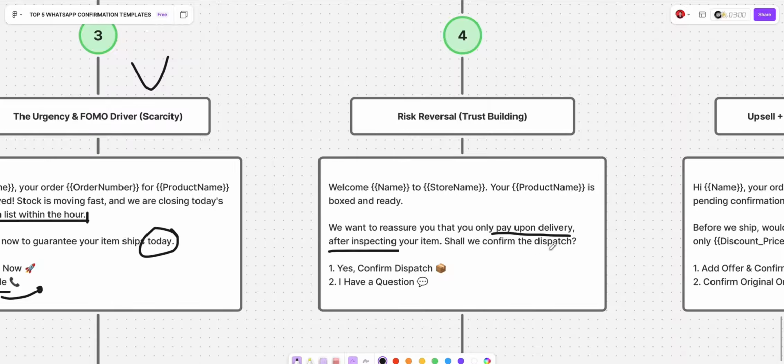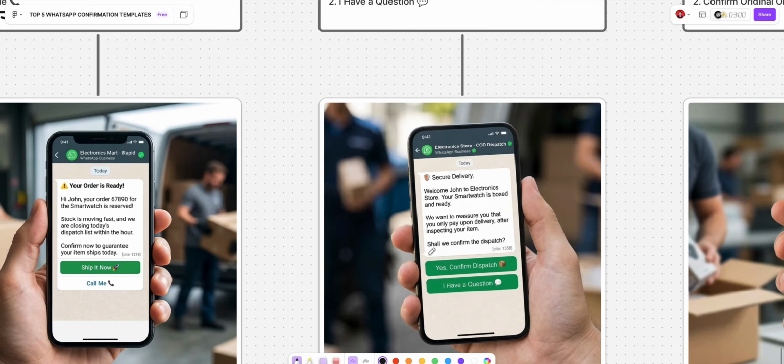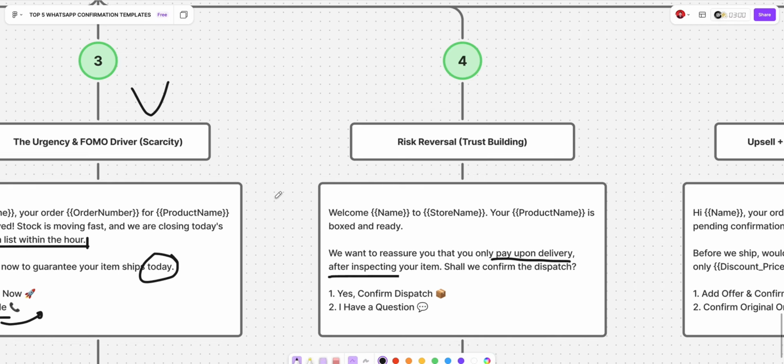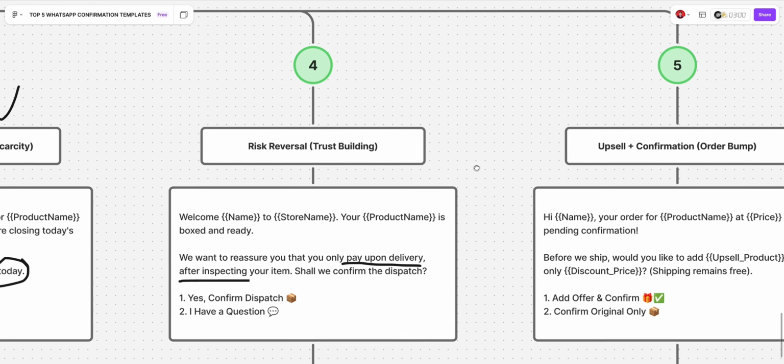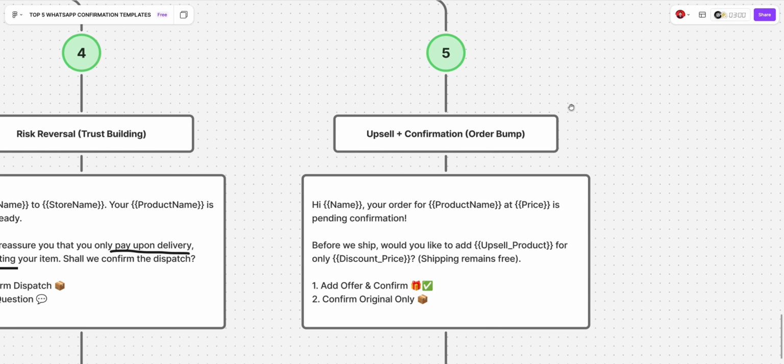Okay, shall we confirm the dispatch? Yes, confirm. I have a question. So this template is good too, but as I said, I do prefer the urgency one, because it creates kind of scarcity, kind of. Okay, last one that we have here is the upsell plus confirmation.